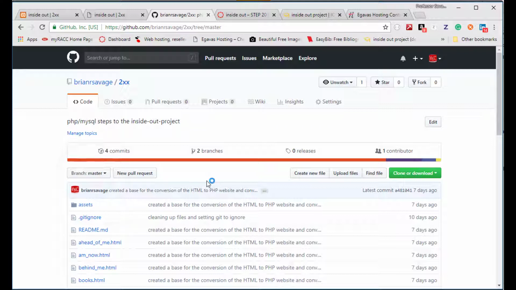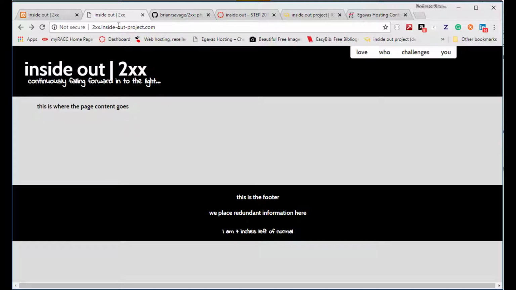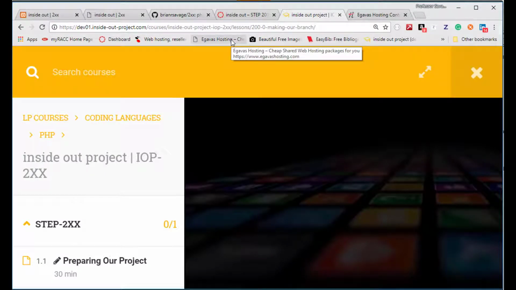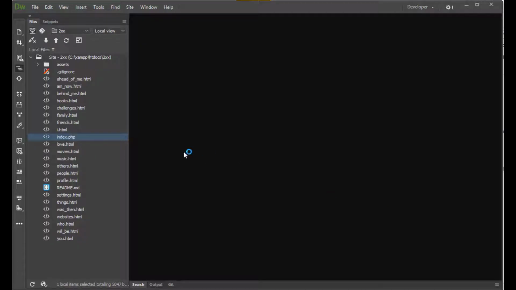The next thing we want to make sure is that we have our production site up, and that it's ready to go, and it's working and everything is good there, so that we're not running into any kind of problems. Make sure your homework pages are open and you're good to go in there. That's good. Let's go ahead in Dreamweaver.